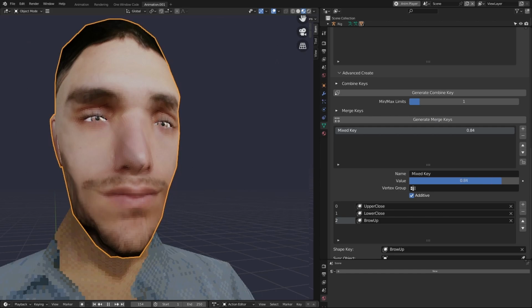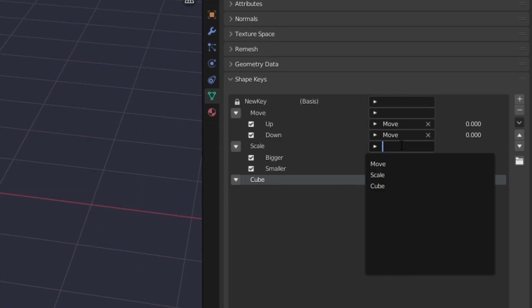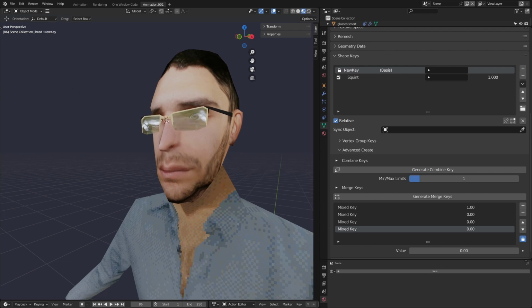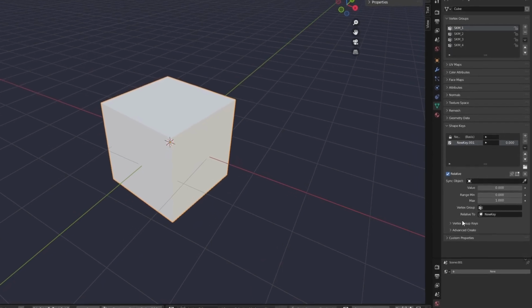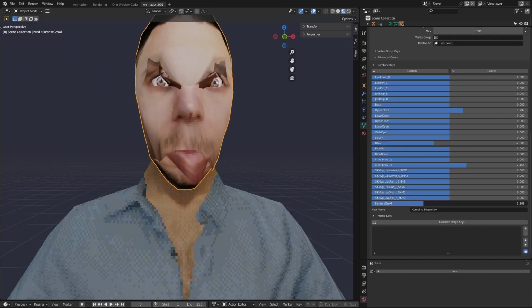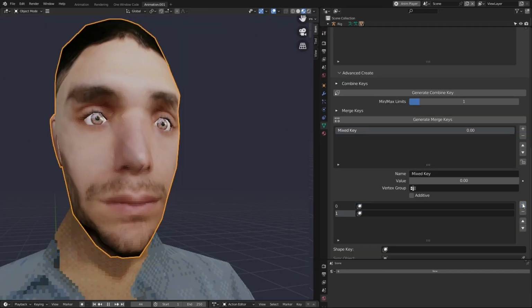With these tools, you'll be able to organize your shape keys into folders and subfolders for easy management. Use sync keys to link shape keys in different objects and create coordinated animations. Create shape keys based on specific vertex groups using the vertex group key feature. Mix together multiple shape keys with combine keys and create sequences of shape keys with merge keys.